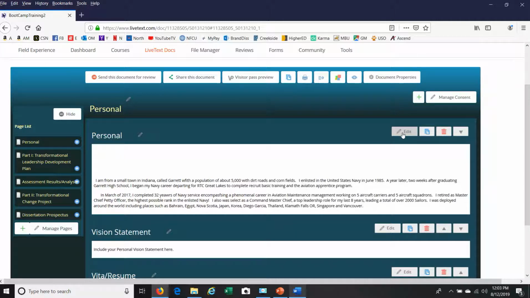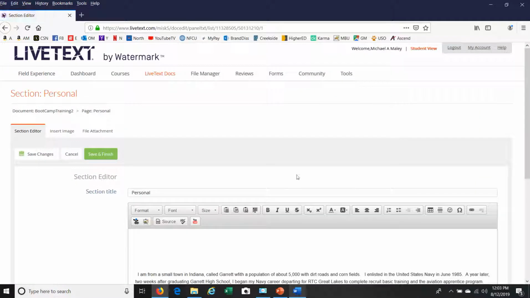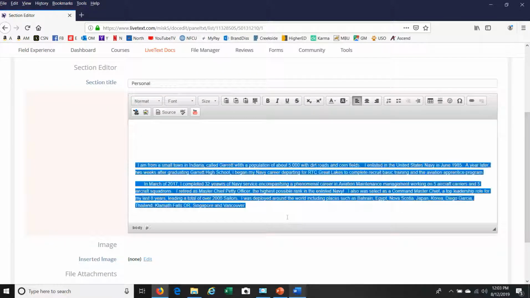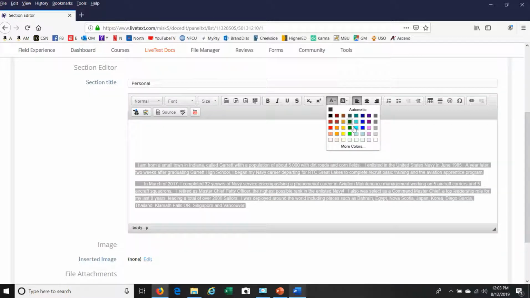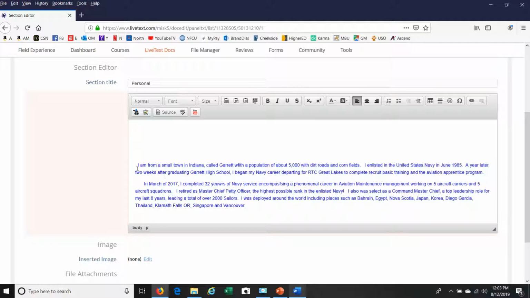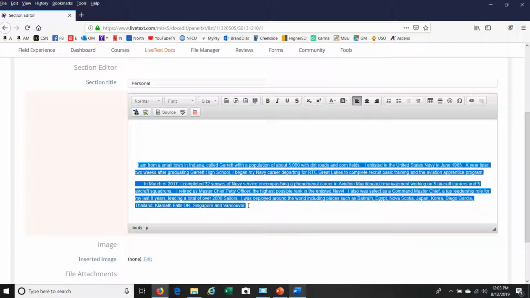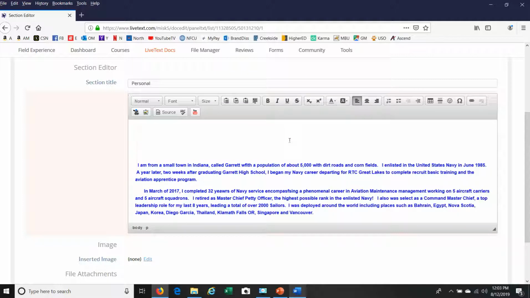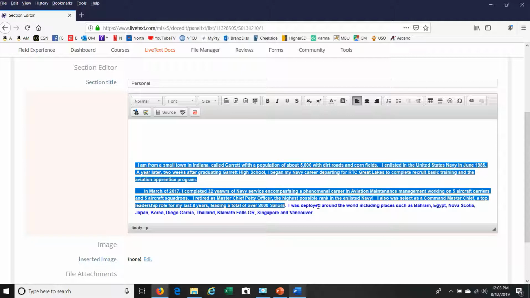Now, let me show you how to change the font. So to change the font, you're going to highlight it. And then you have all the buttons up here. You can change whatever you want. So to change the font, you're going to click on that, the color, click on the color, and then if you want to make it bold, you highlight it. You can make it bold, you can make it italic, whatever you choose to do. You can change the font as well.